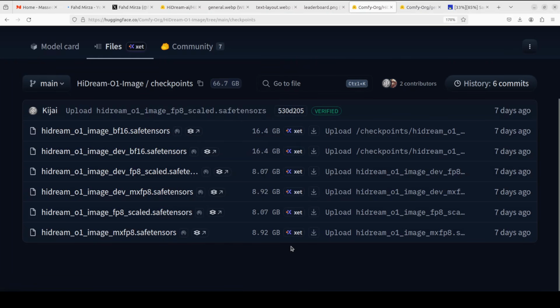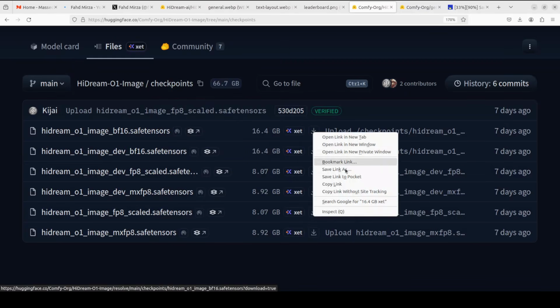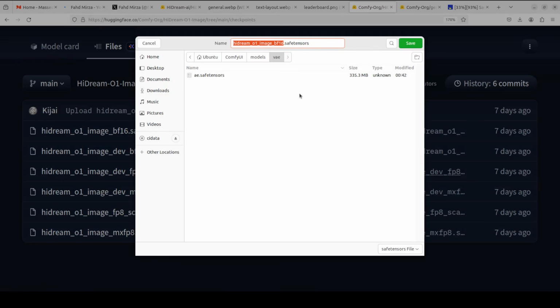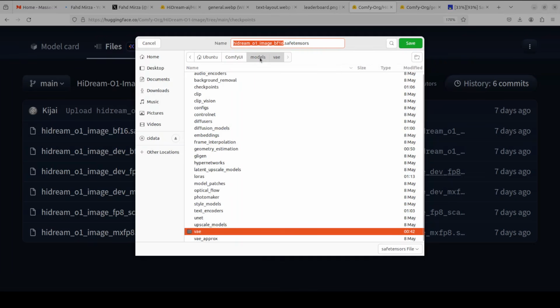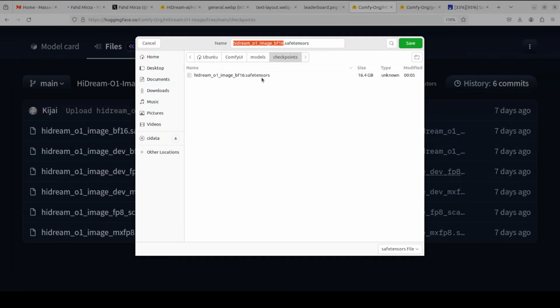And if you don't have that much GPU VRAM, just go with the FP8 or mixed precision, as they call it. And for that, let's say if I just want to go with BF16, I will right click on this downward arrow, save link as, and then just go where your ComfyUI is installed, go to the models directory, and from there go to checkpoints, save it there.